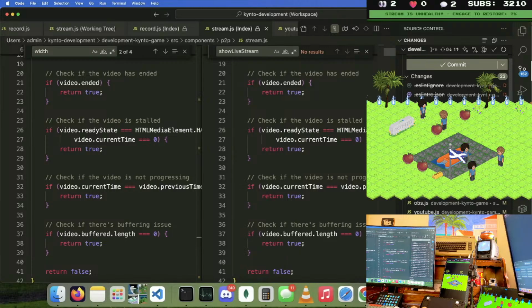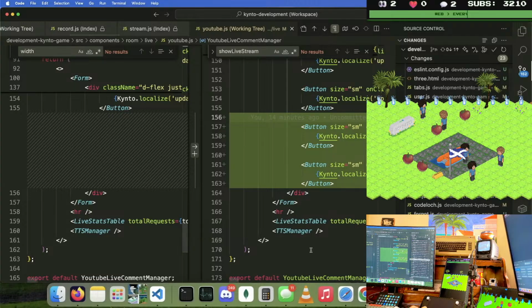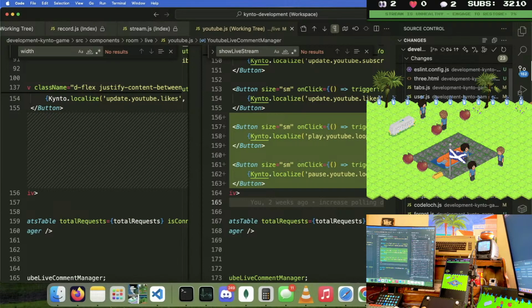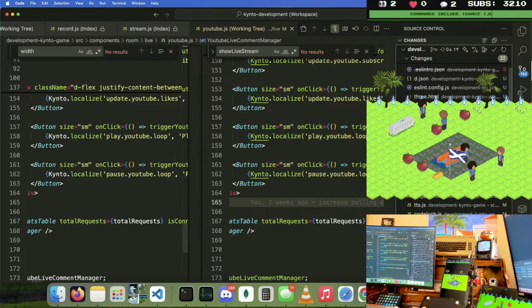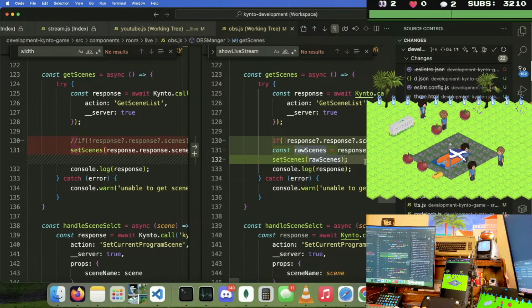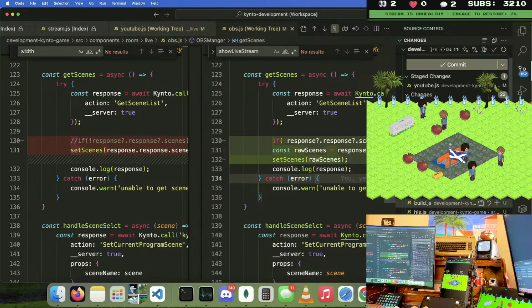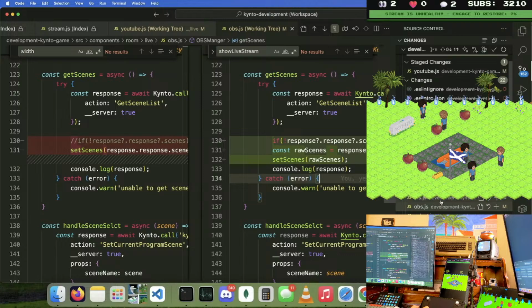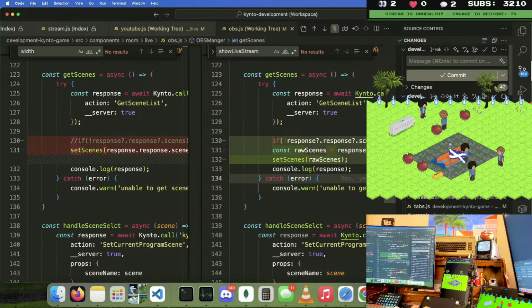Let's take a look at YouTube. All right, so all we did was add buttons for playing and pausing the loop. I'm going to fire this in there. And then I think, what did I do here? Oh, I just added some filters to the OBS implementation. We'll capture that separately. I do like having the commit messages and make it easier to roll back or push out a bad update.